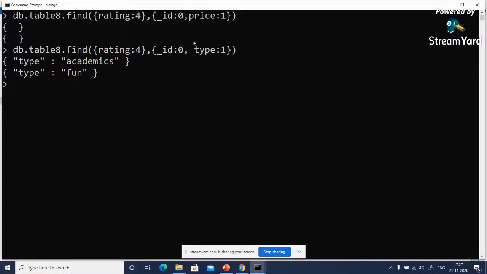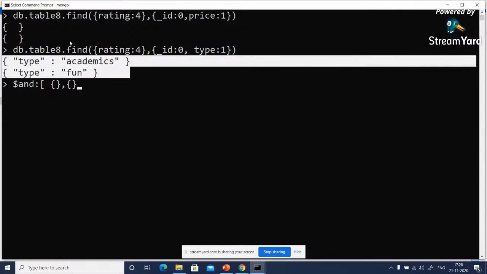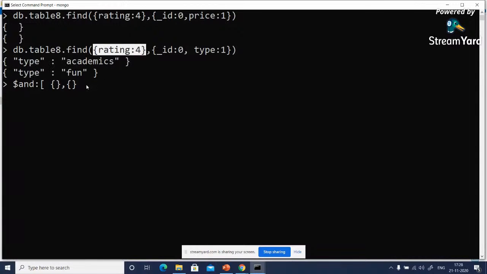Okay, let's move ahead. I have added only a single condition through which I was able to print this. If I want to add multiple conditions, then for that we use the AND operator. This AND operator will take an array of document statements and will return you output similar to the above output. Here I wrote only one query. Here you will add multiple queries.